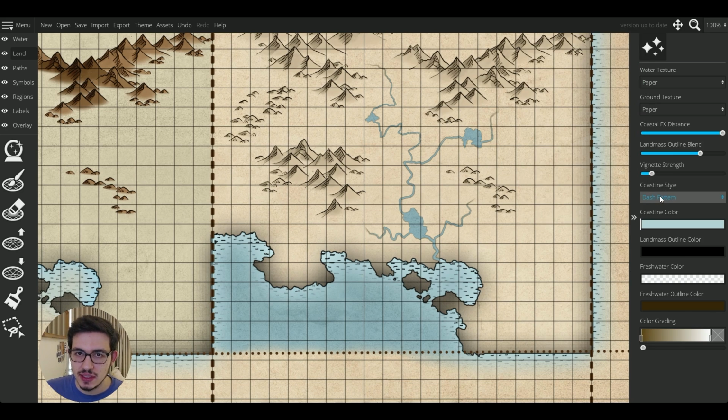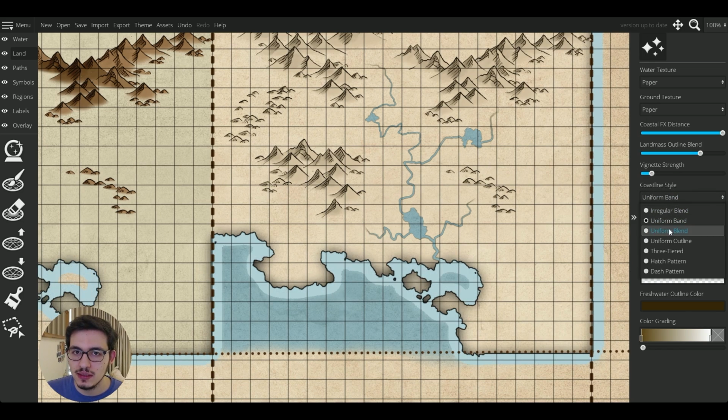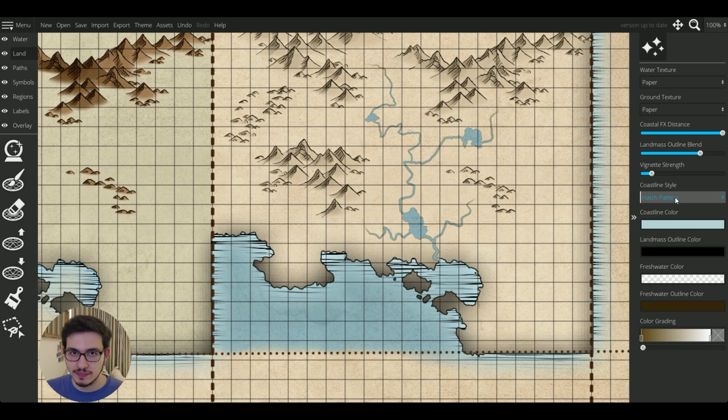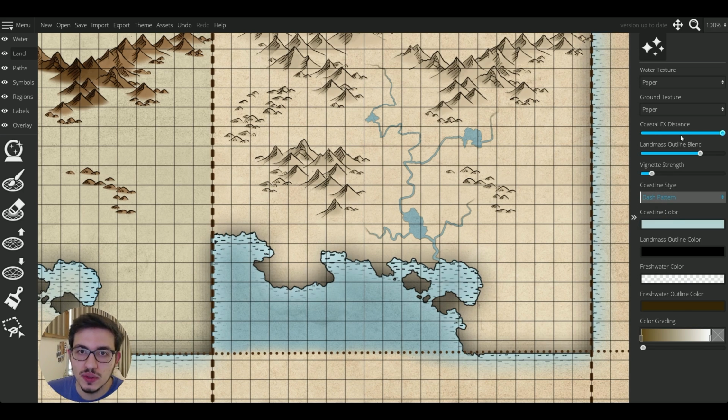And the patterns here we can also change. This one is the dash pattern, but I can go with irregular, uniform blend, three-tiered, hatch pattern, etc. And we can also adjust this further. How do we do that? You see this coastal FX distance. If you increase or decrease this, it will change how that effect is reflected to the land. If we increase it, our lands are going to be clearer on the coastlines.